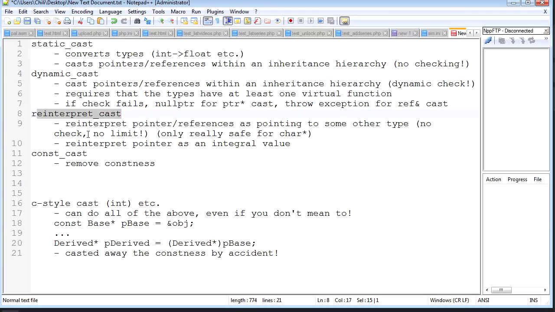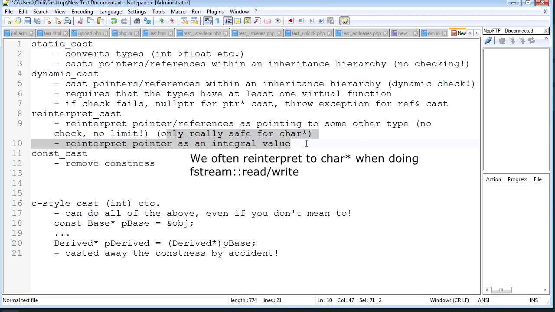Now, reinterpret cast, I've talked about this guy a little bit in the pointer video, but it allows you to reinterpret a pointer or a reference as pointing to some completely different type. It just pretends like that pointer is now pointing to another type and deals with it accordingly. There's no check and there's no limit. It doesn't have to be in the same hierarchy. It can just reinterpret anything to anything else. And you can do this, but it is really only safe for reinterpreting things to char pointer.